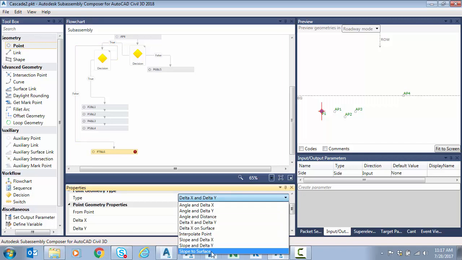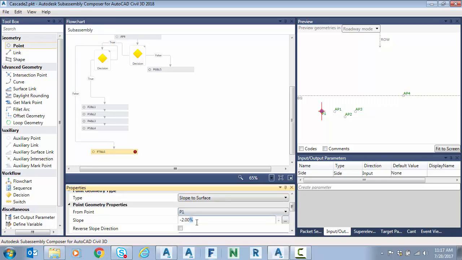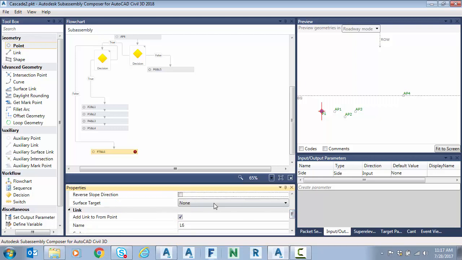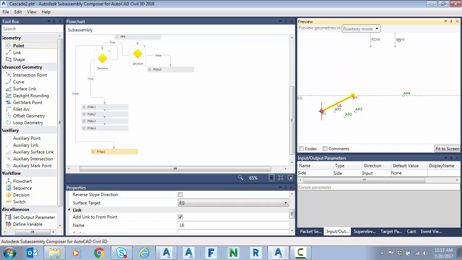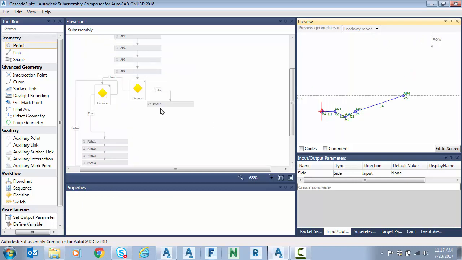And now I could maybe say slope to surface from P1. I'll just do a catch-all 2-to-1 slope, and I'll seek EG. So there you can see if my right-of-way is close in here, I'm still in cut, but the right-of-way is too close, I'll just do a simple 2-to-1 catch-all. Now we can start on the false side, or the field slope condition.